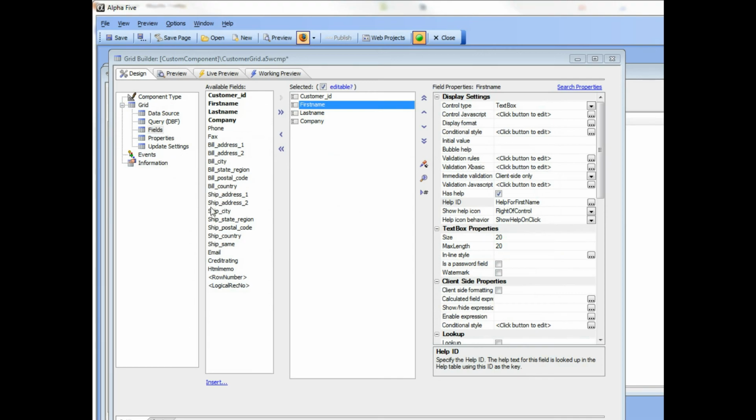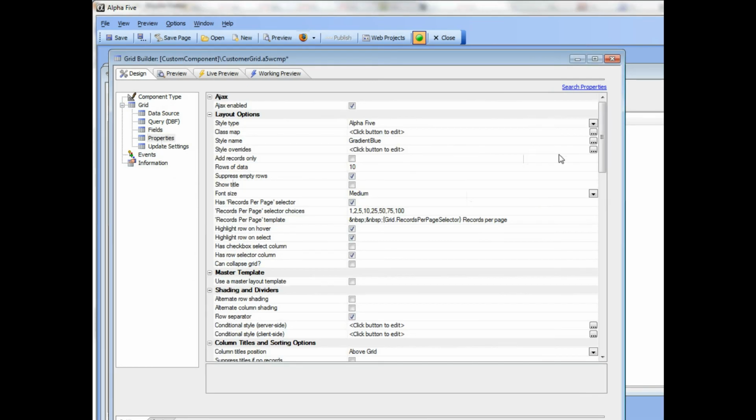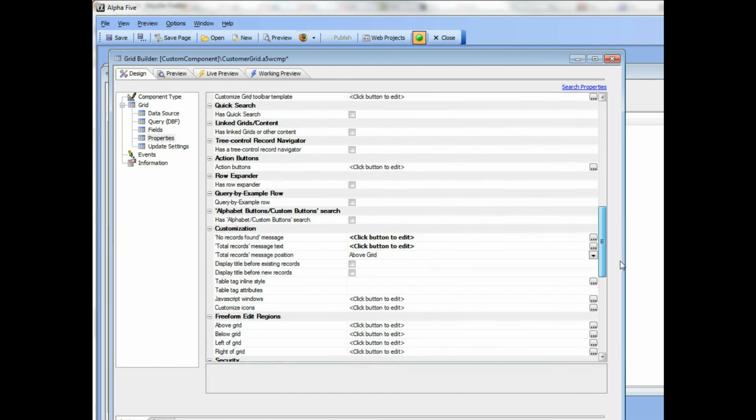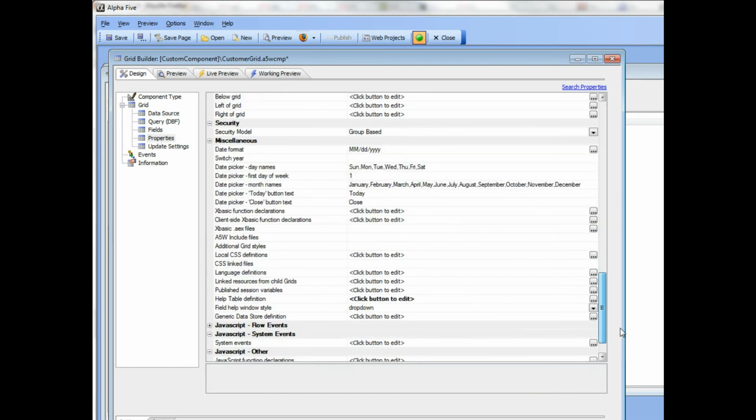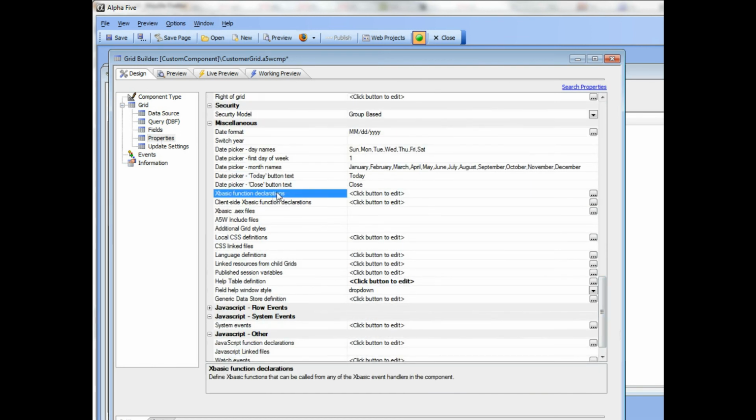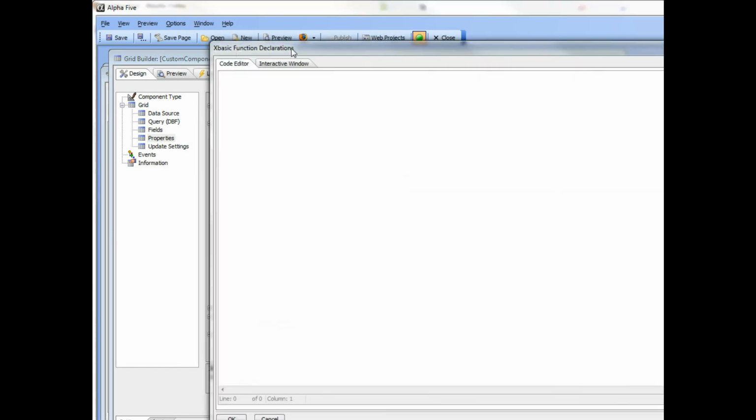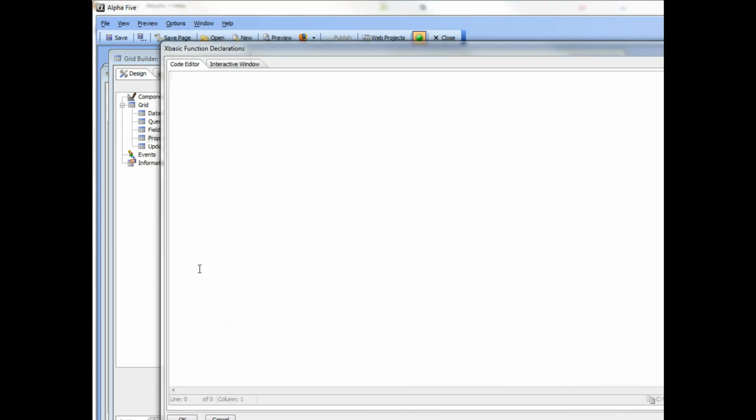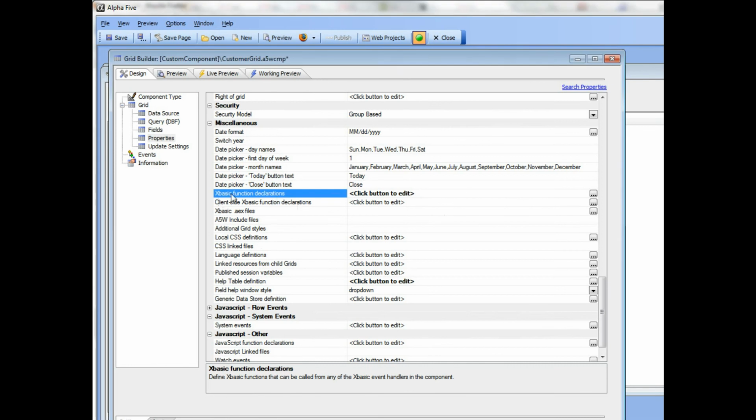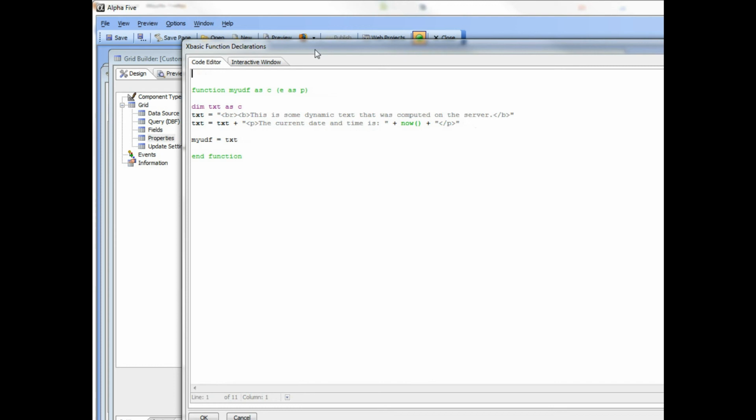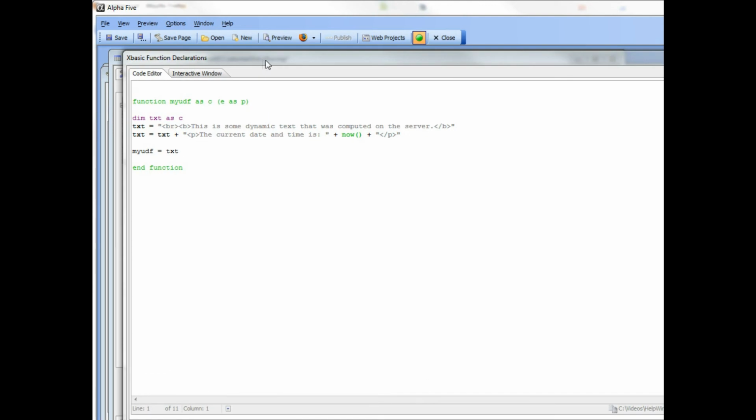So in order to demonstrate that, first I'm going to go over to properties and then go to XBasic function declarations, which is over here, and I'm going to define a new function, and this function will return some dynamic text that we would like to appear in the help window. So you can see here in the XBasic declarations, I've defined a very simple function just to demonstrate the functionality.